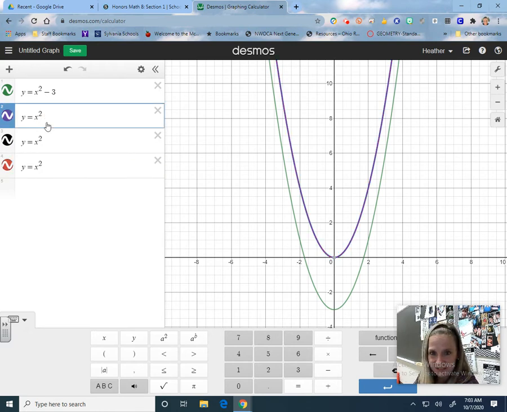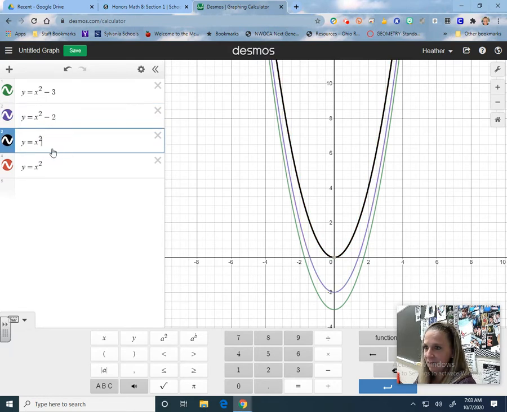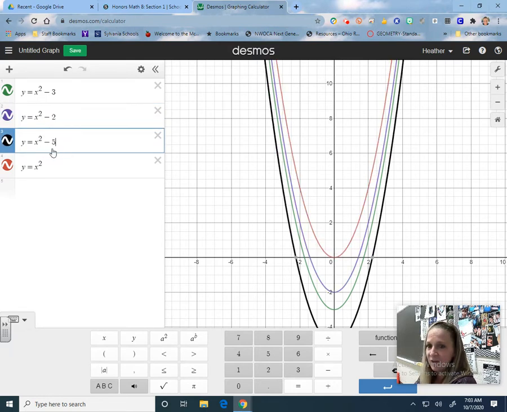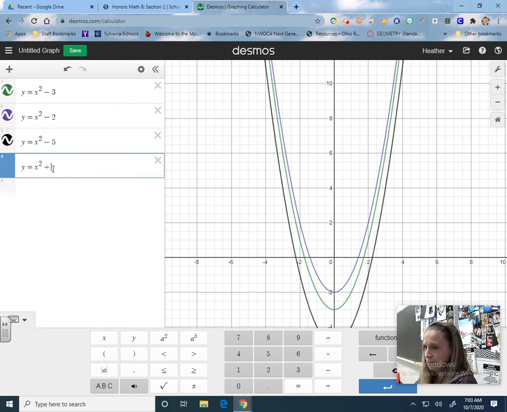And let's shift it around a little bit. So maybe your building has a design on it or something. So -2 and then -5. And you can switch it around. Okay, let's do +1 right there.